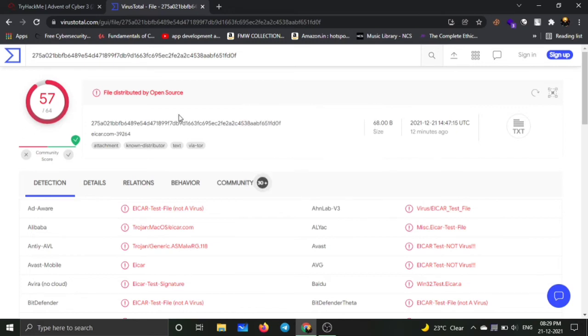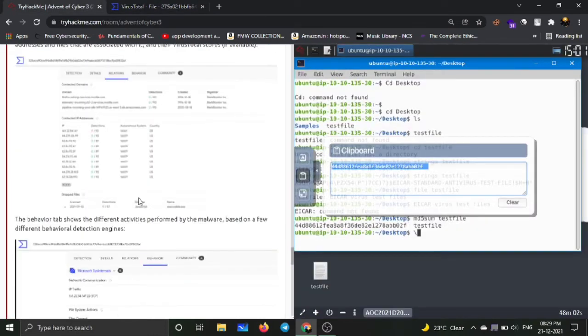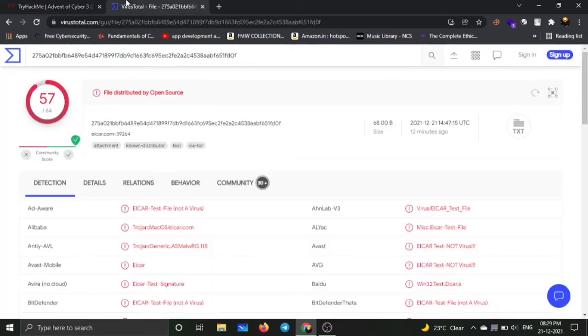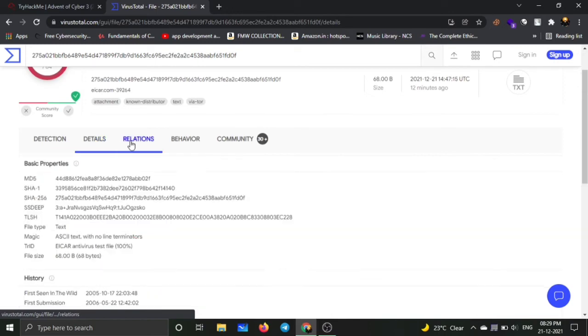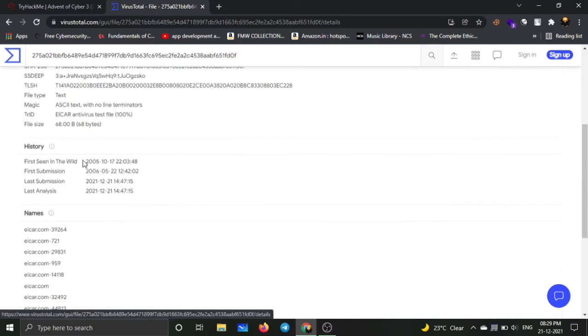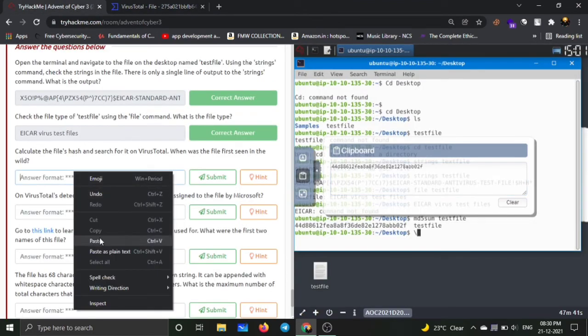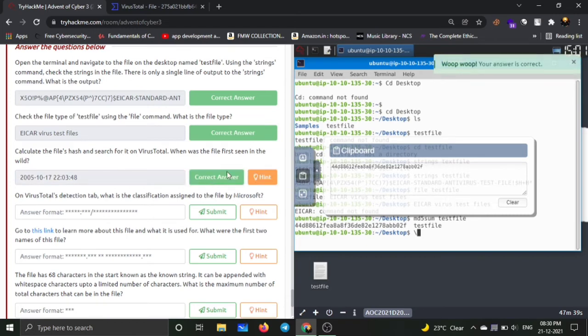The question is, calculate the file's hash and search for it on VirusTotal. When was the file first seen in the wild? First seen in the wild, basic details: yes, this number, 2005-10-17. I copy this and paste here. Enter the answer. Yes, your answer is correct.